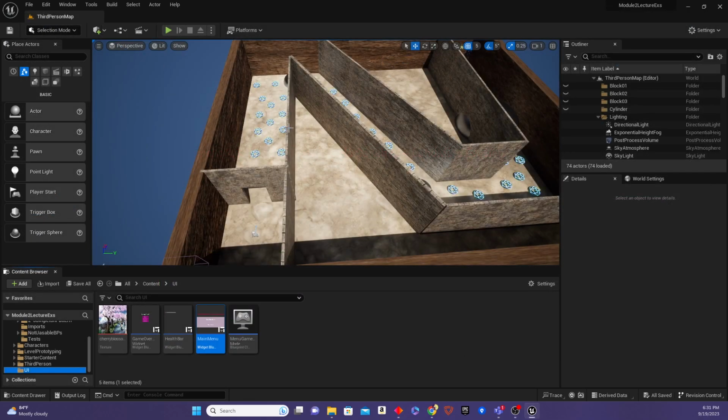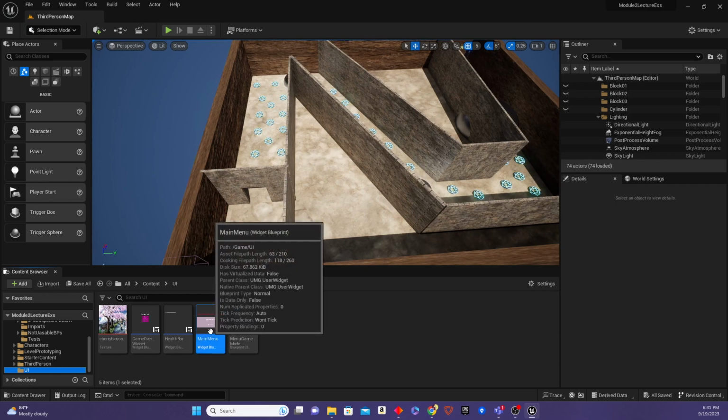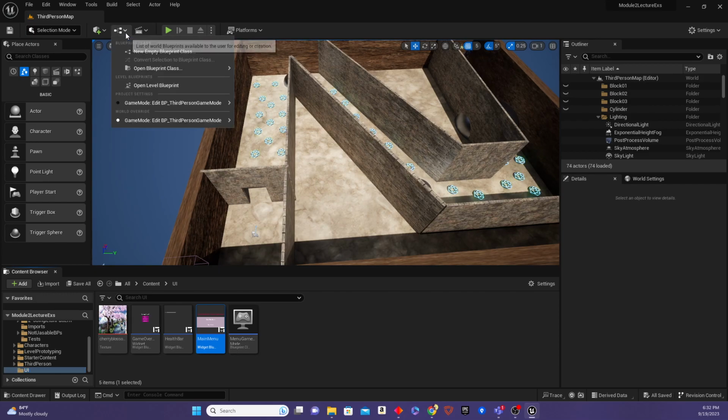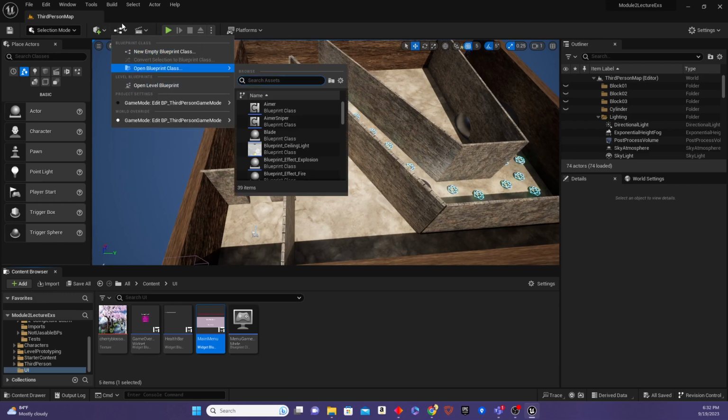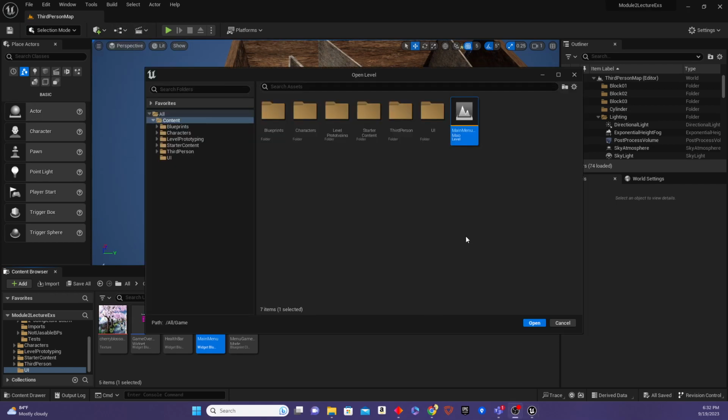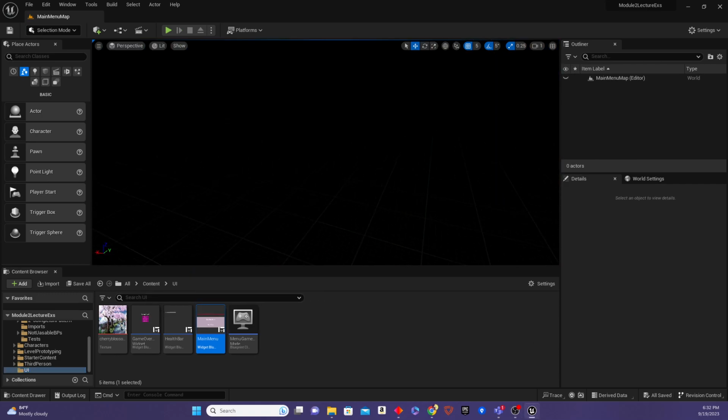I would also like to display the new level that I had to create to house my main menu without the player pawn or the game world spawning. So let's get into that. Opening this main menu map that I created, you'll see that it is just a blank world with nothing much to it.